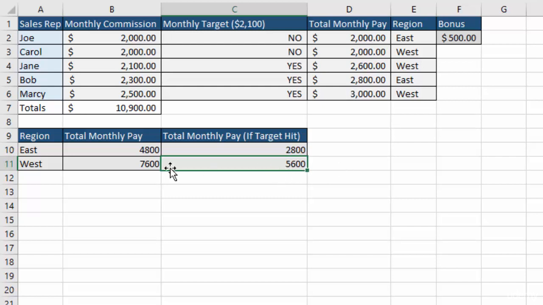So to summarize what we've done here again, we used the SUMIF formula to determine the sum of this column based on one criteria, whether they're in the east region or the west region. And so this row calculated the east region, and this row calculated the west region's total monthly pay.